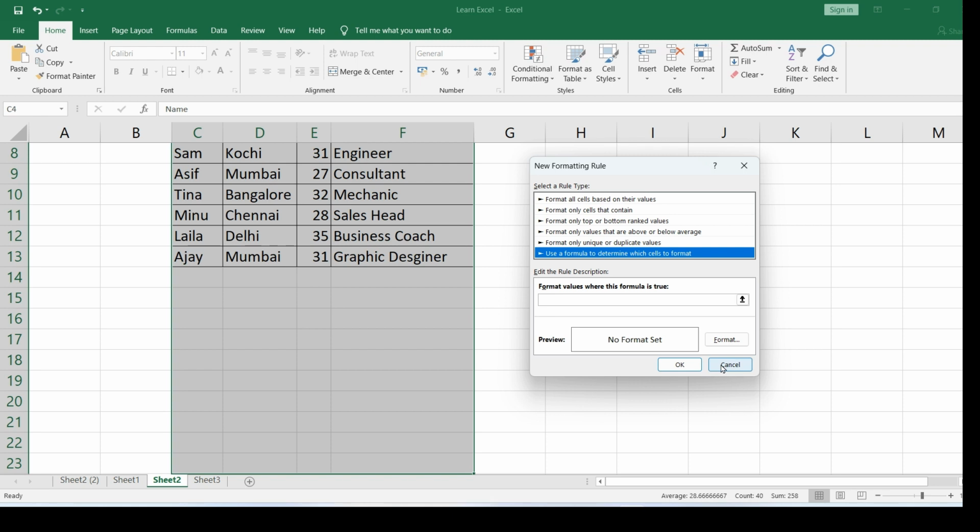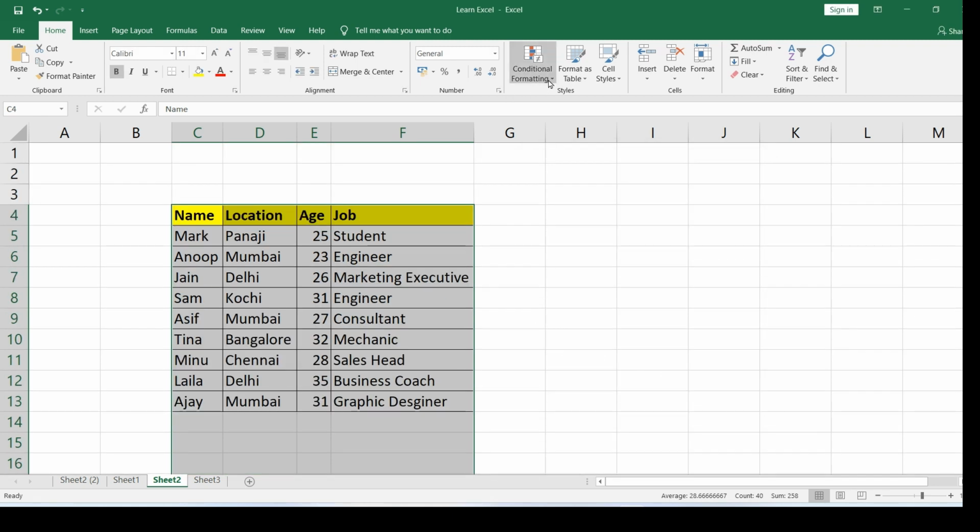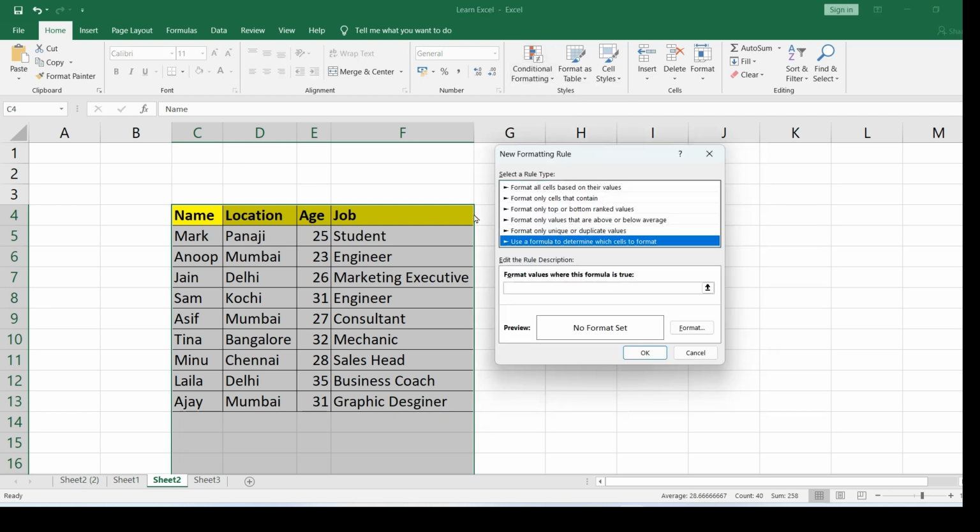Just a minute. Before that I need to go to the top cell. I'm just repeating that: use a formula to determine which cell to format. The first thing is that I will type the equal sign, that's static for each formula, and select the first cell of the table, that's the name, C4. Click on C4, and remove the locking for the rows. I'm just removing that dollar sign. Now it is $C4 not equal to blank.